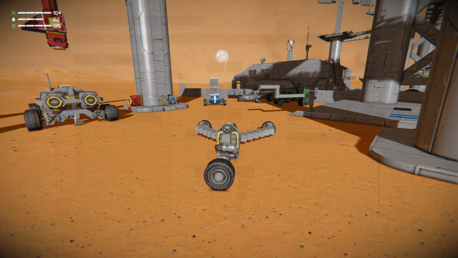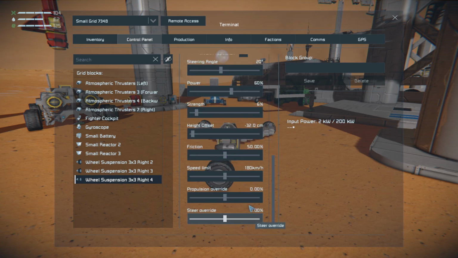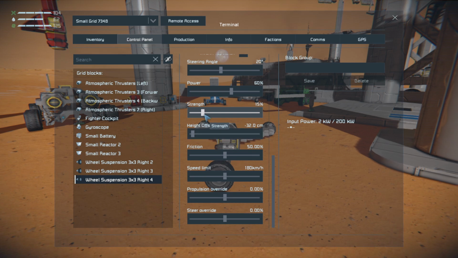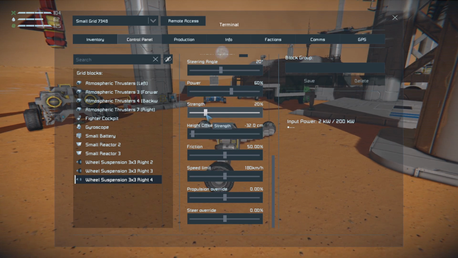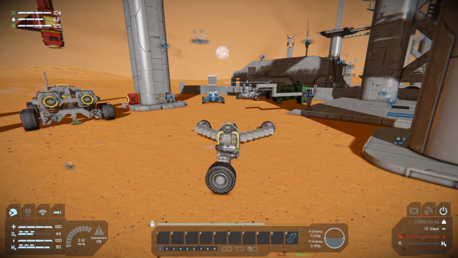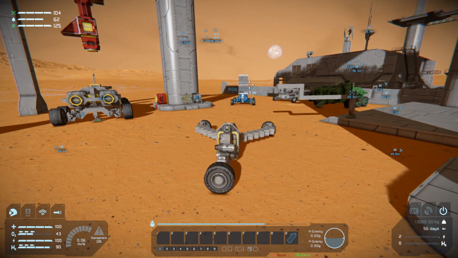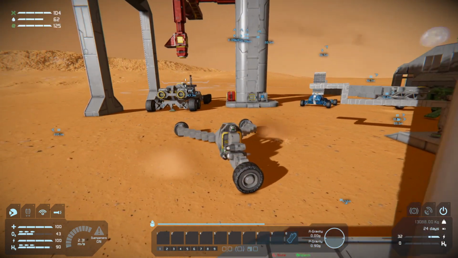Good. Let me bring up the back wheel. Okay, it is up. And then you also bring up the strength. We will have to work on this later anyways. Friction off. Steering, no propulsion, no braking. So, and you can see this works now. Or it works better.